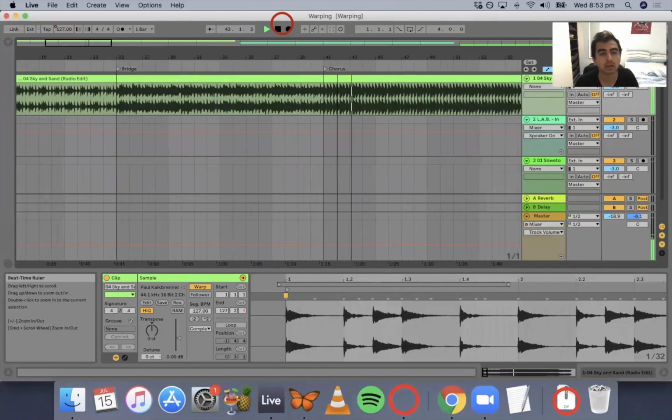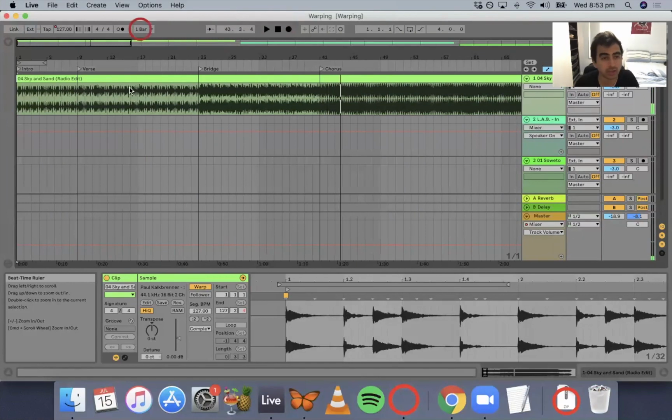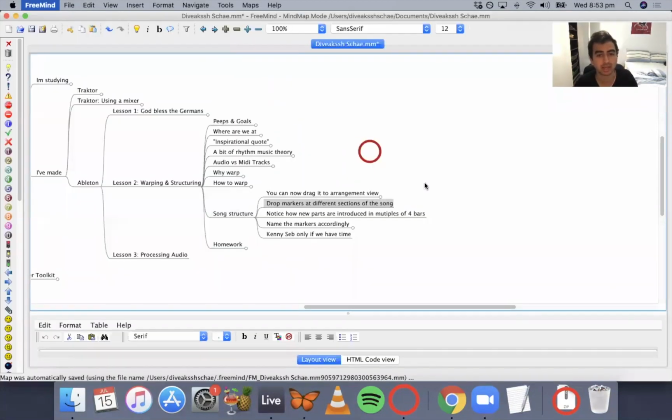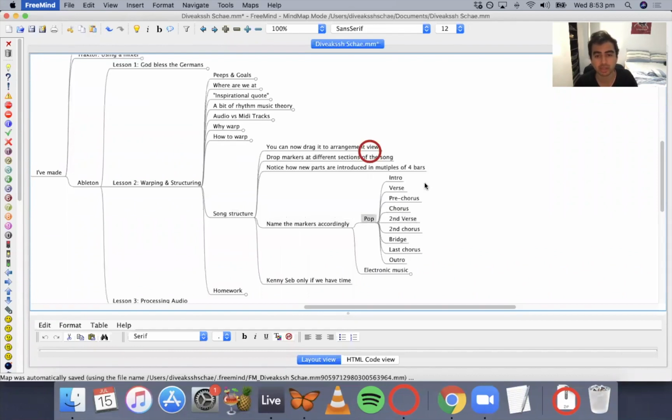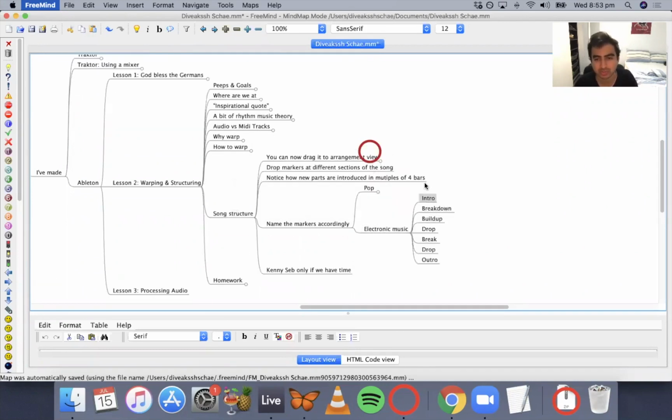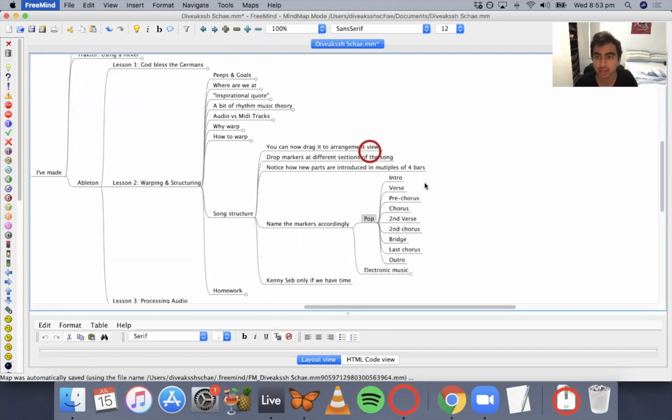Cool. So that's what I want you to do. I just want you to go ahead and put down markers at different parts of the song. You're probably wondering, how do I know what's a verse, what's a bridge, what's a chorus? We'll get to that in a second, because I'm actually going to give you these words and definitions for what they are in the notes, so you can use them to follow on. In more electronic music, it's a bit different: intro, breakdown, build up, drop, but you'll get the idea.